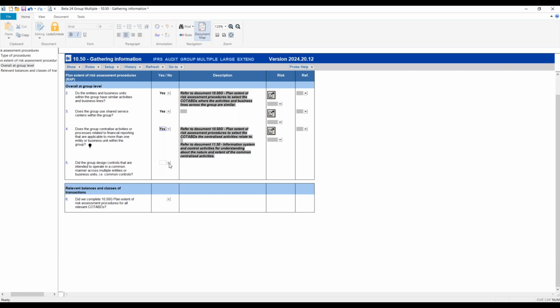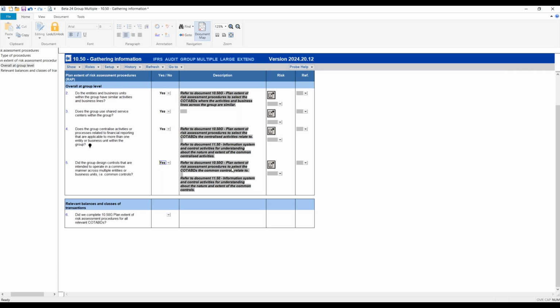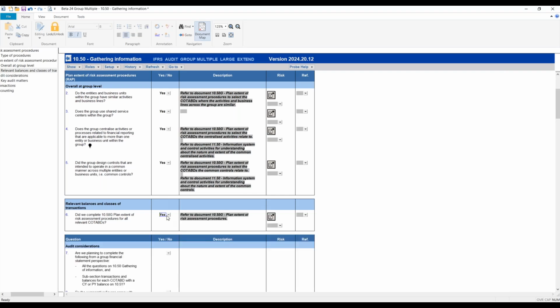Then did the group design controls, so common controls in the business? Do we have them? If yes, again, we'll go to 1050G to document the extent of the risk assessment, 1150 to document our understanding. And then again, to make sure we do go to 1050 to document the planned extent of risk assessment, have you done the documentation on 1050? If you have not yet done that, the rest of the document is blank. And only once I say yes, only then will the rest of 1050 appear.